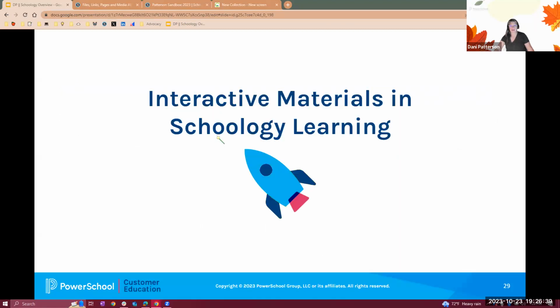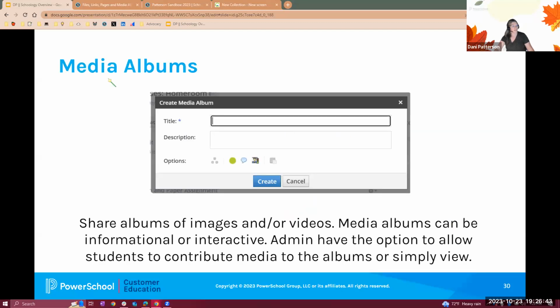The next area, we're going to talk about interactive materials. So first one being media albums. Media albums are very self-explanatory. Yes, it's under materials. Yes, yes, yes. Sorry, saw the question pop up.